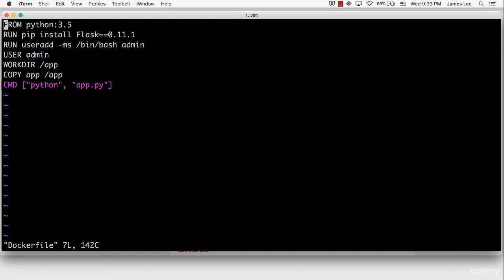Finally, we run our Flask application. Because we have defined our working directory to be /app, here I can just use the relative path of the app.py file.